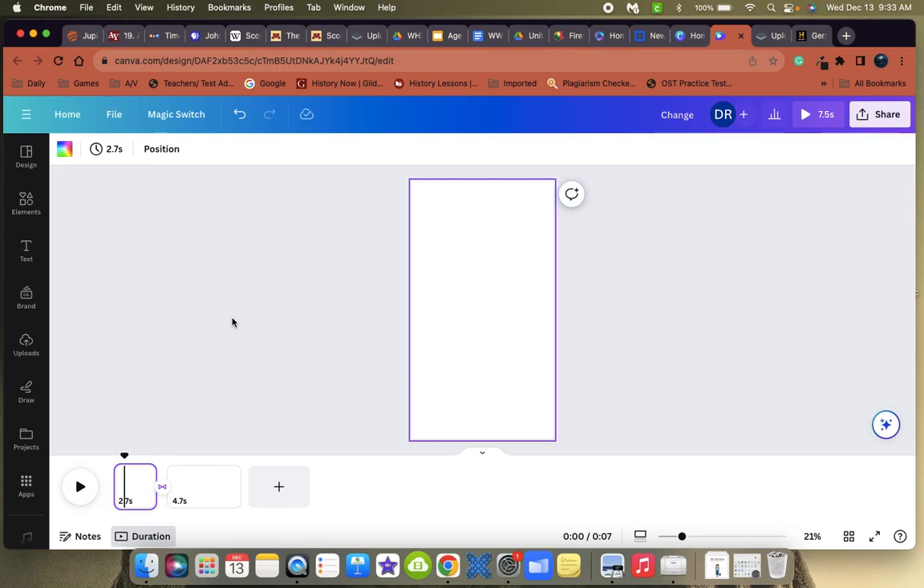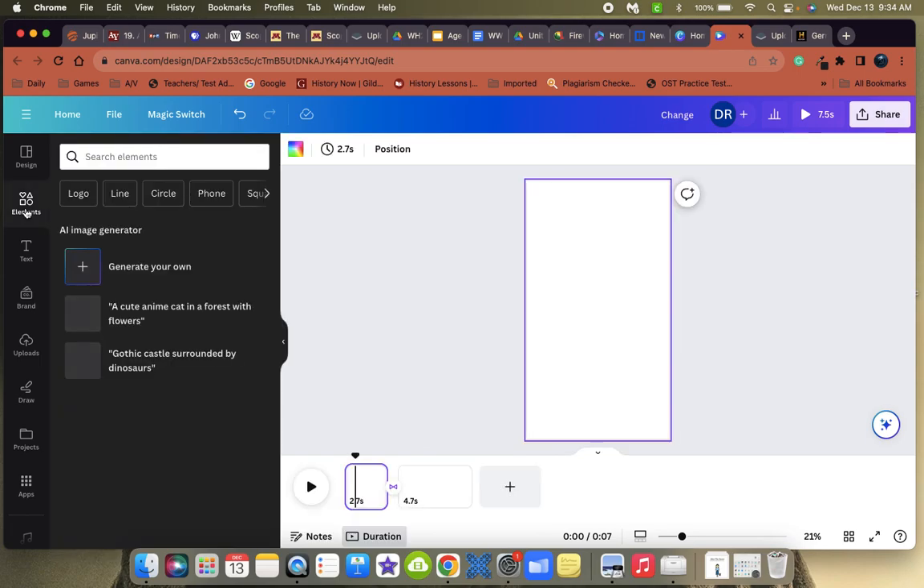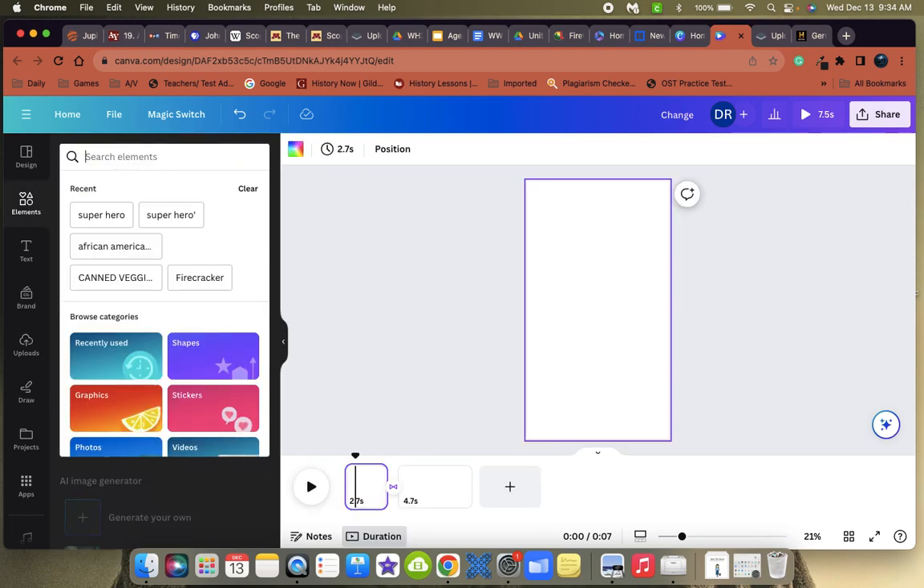Stuff for your make a task. So I showed you kind of the basics of everything over here in the left-hand tool column. We got the elements, the text, and the uploads. I'm going to go back to elements, and I'm going to do the superhero thing.